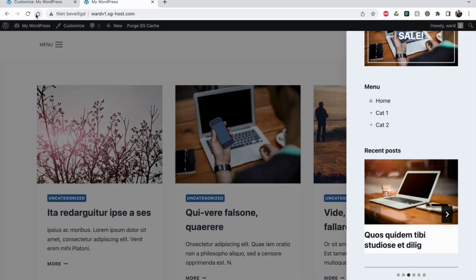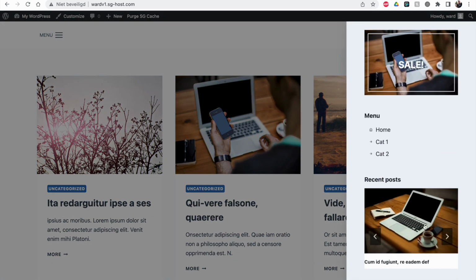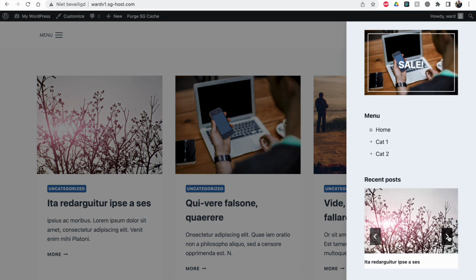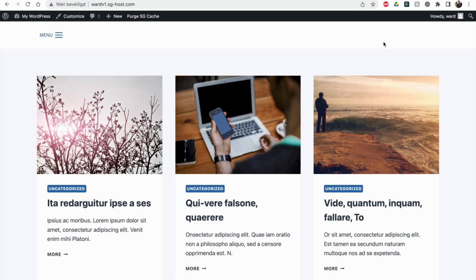Refresh the page. Open it up. Okay, this is looking better already. Okay, so you see we've made a really awesome navigation menu now. So play around with it.